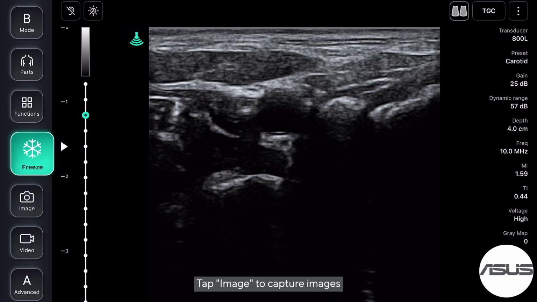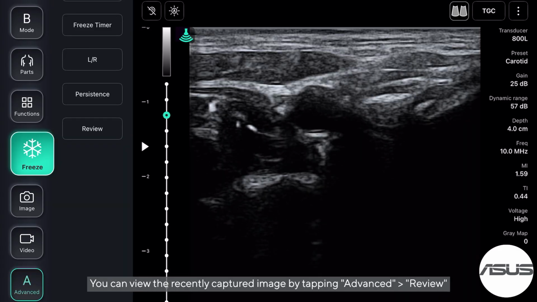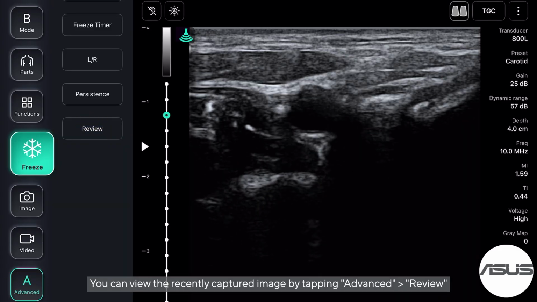Tap Image to capture images. You can view the recently captured image by tapping Advanced > Review.